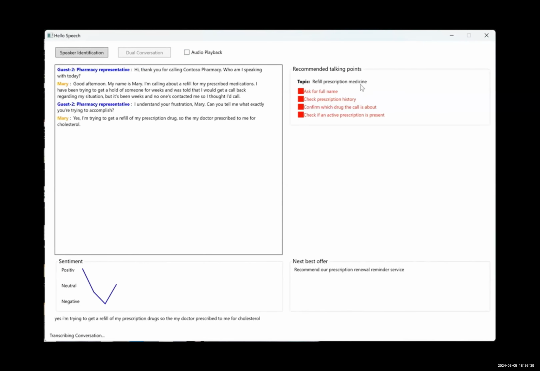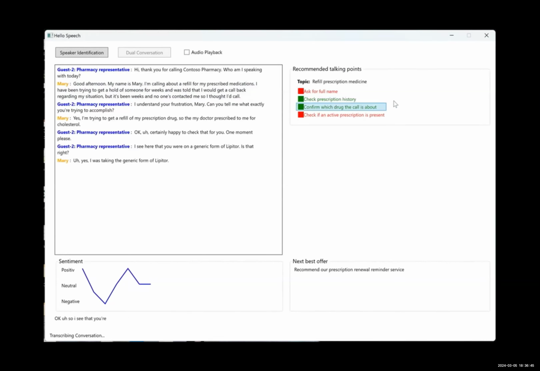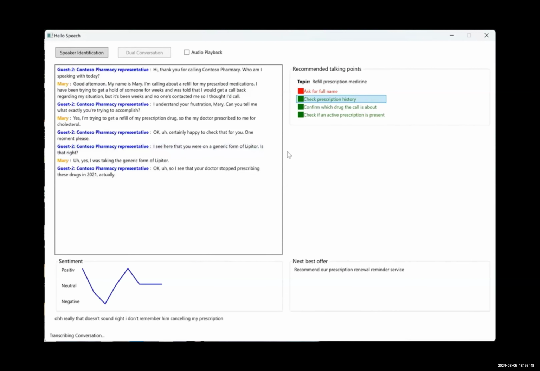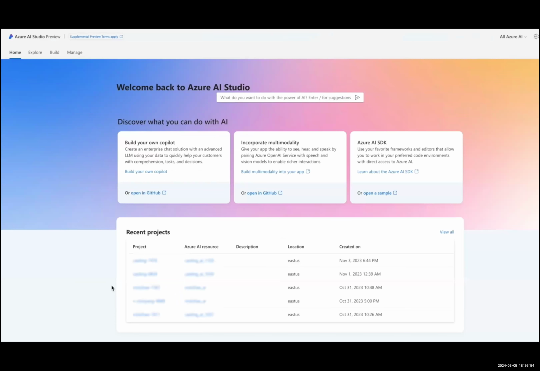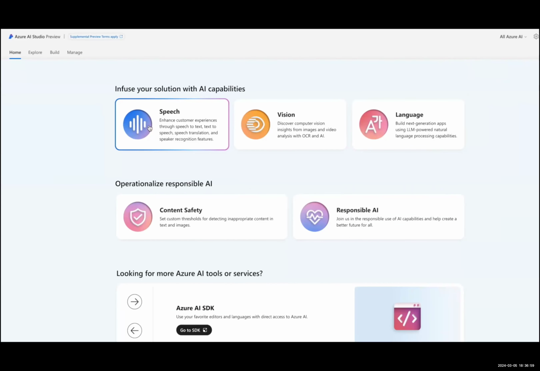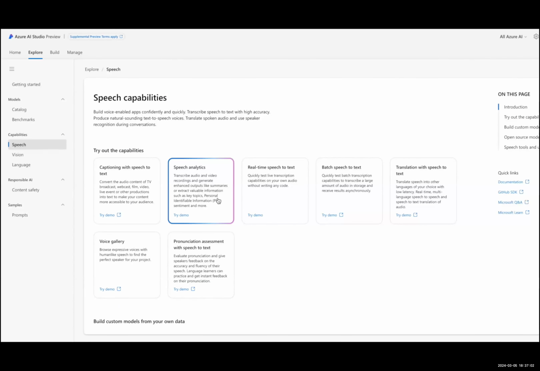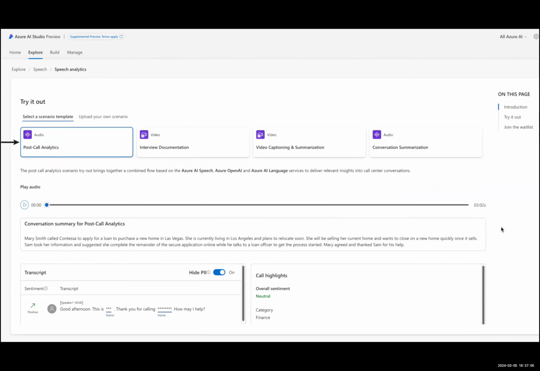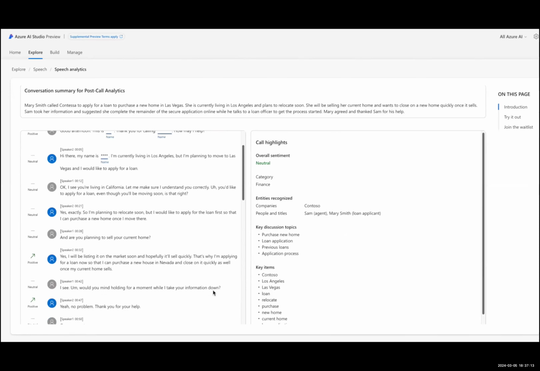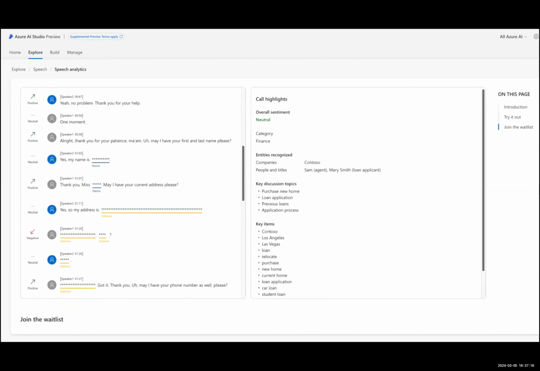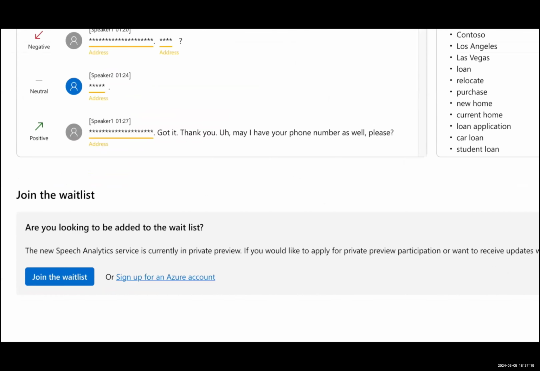We separate speakers using the real-time diarization feature of the speech service, track sentiment using language service, and extract speaker names, topic, and relevant questions detected by Azure OpenAI's large language models. You can try an early preview of speech analytics through the new Azure AI Studio experience. Go to Speech. Speech Analytics. Check out the scenario templates. And the analytic results. To learn more, sign up for our private preview waitlist.